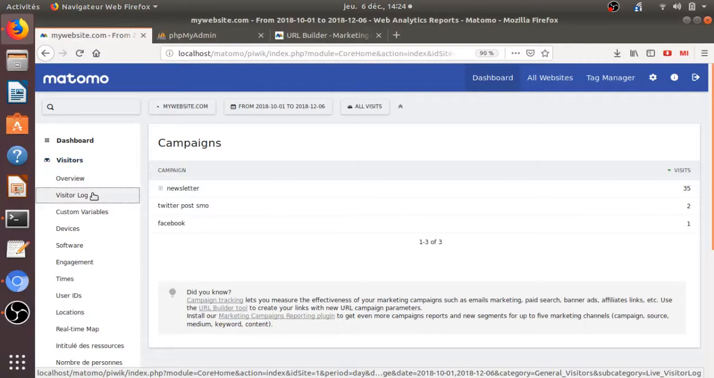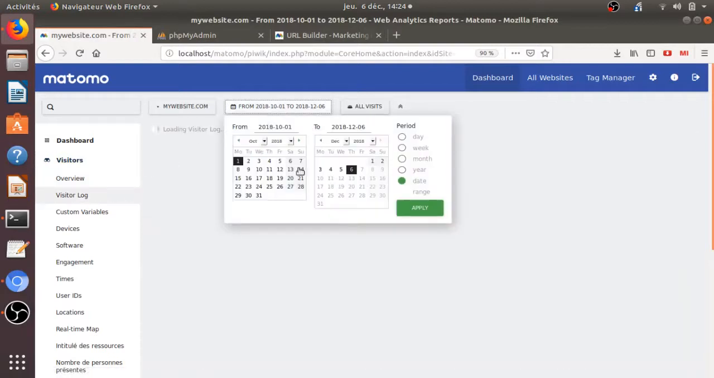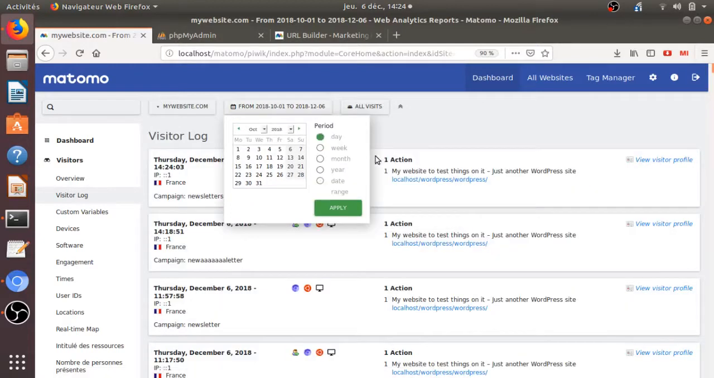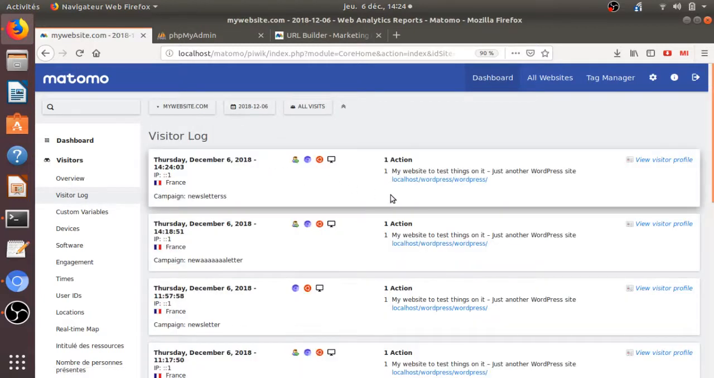But if you look through the visitor log, and if you pick up the date of, let's say, today, so I'm just gonna pick up the one of today's date. So that's gonna be December, and let's go for it. And as you can see, you have a campaign which is newsletters with two S, and that's not good, right? So you would like actually to delete this data and make it just newsletter without two S.